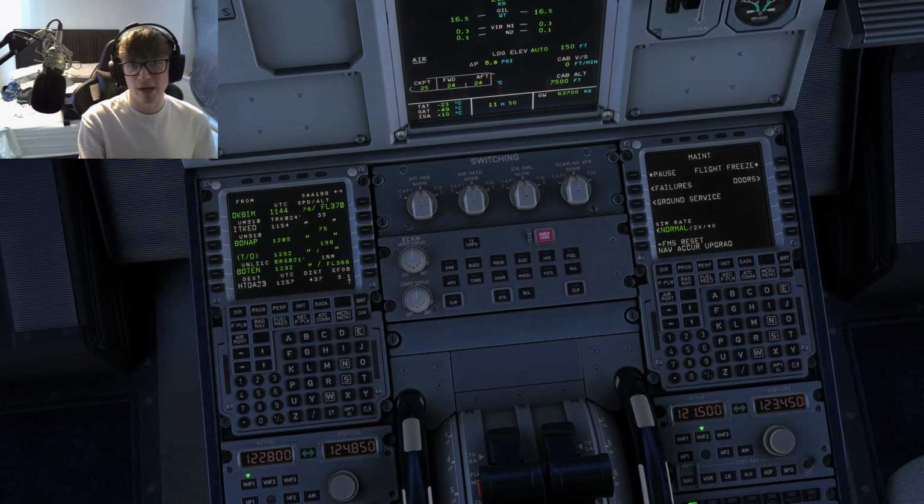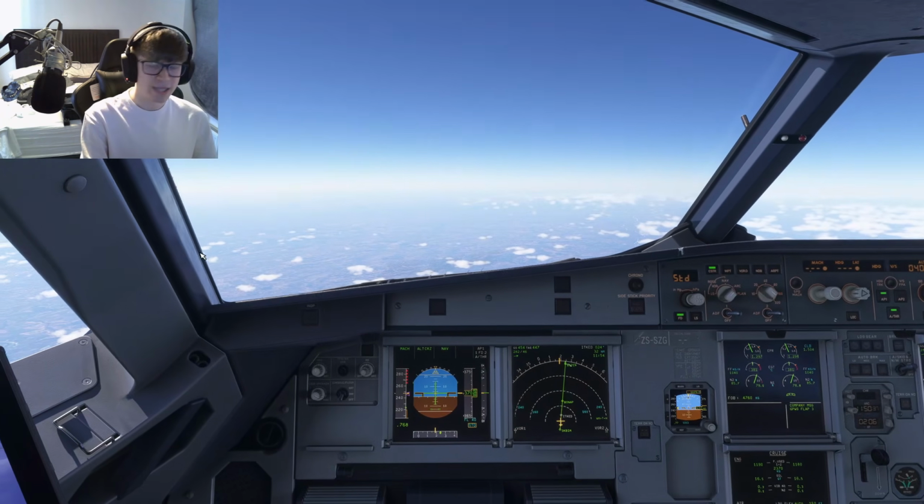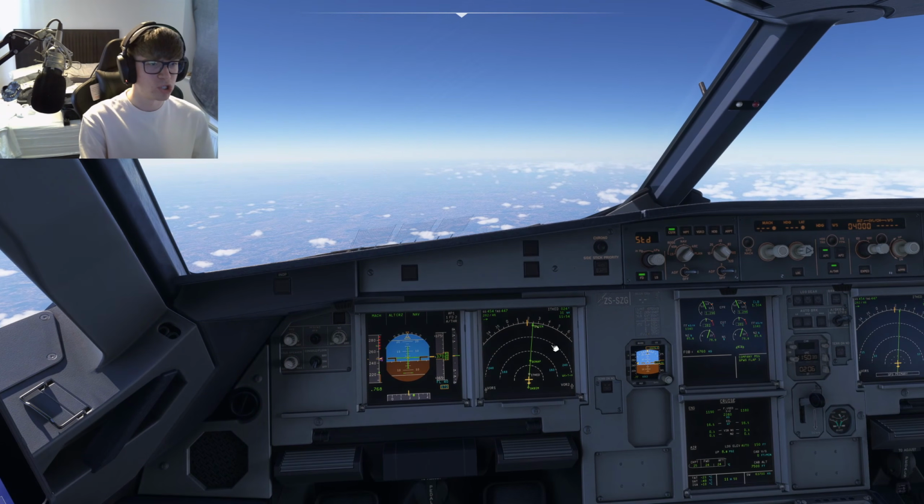We need to capture the ILS at 2,300 feet, then DA702 we start that 3-degree glide. So that is the plan for today. We've not got too long till top of descent either.